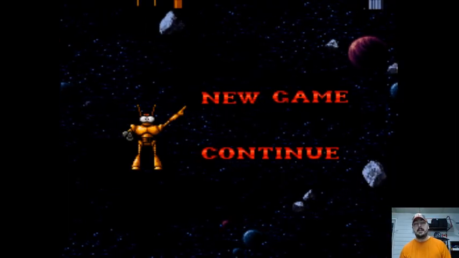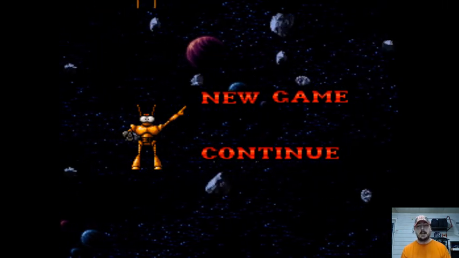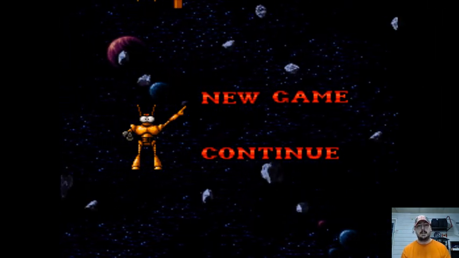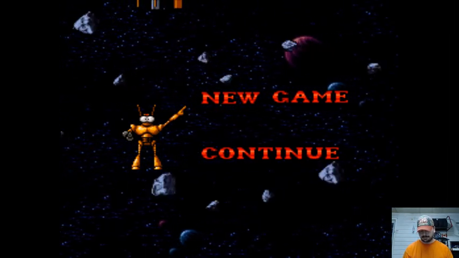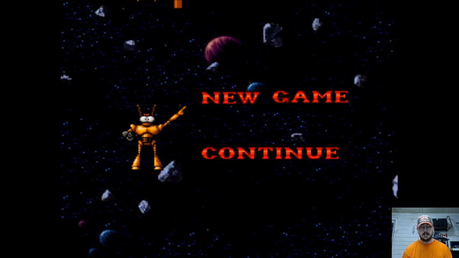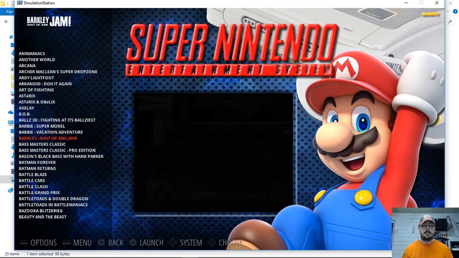Now, if you remember, we set up the hotkeys. Quit RetroArch was down on the D-pad, and select was to enable the hotkey. So if you want to exit a game and go back to Emulation Station, let's hold select and press down on the D-pad. And now you're back in Emulation Station, and you can go ahead and play another game if you're done.